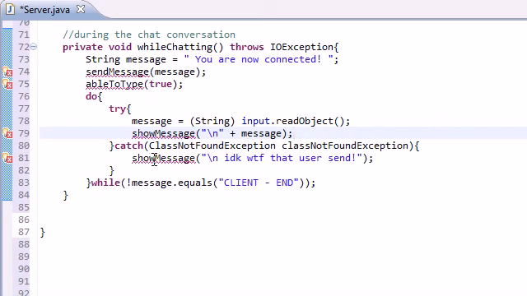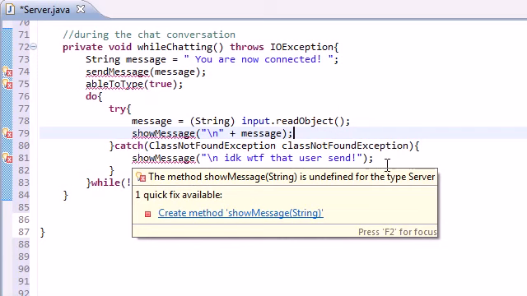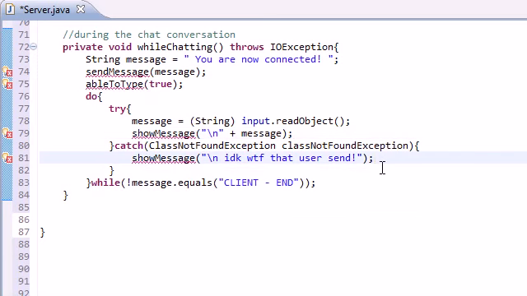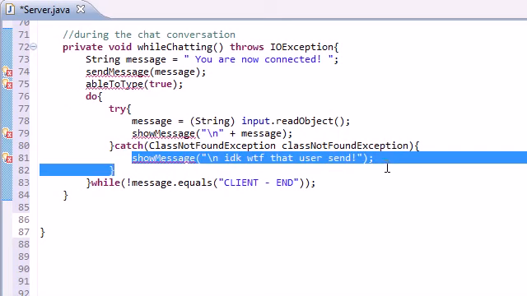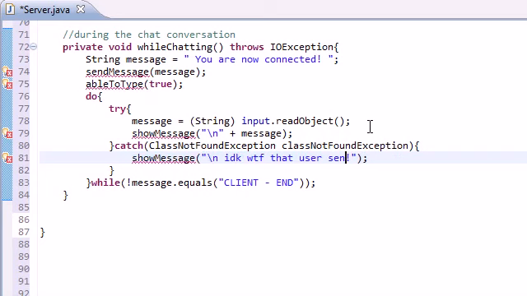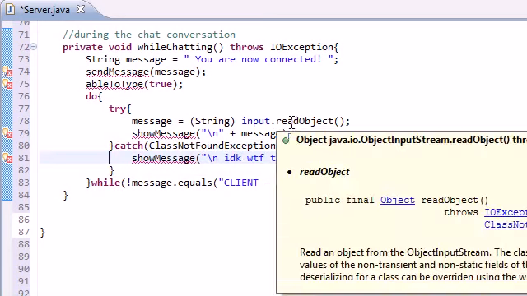Now, if they send something stupid, or if we mess something up, maybe they're sending an object that we can't convert to a string for some reason, this little message should pop up, says, "I don't know, WTF that user sent." And that should be a T. And hopefully we will never see this, but again, with a try, you have to have a catch, so there you go.